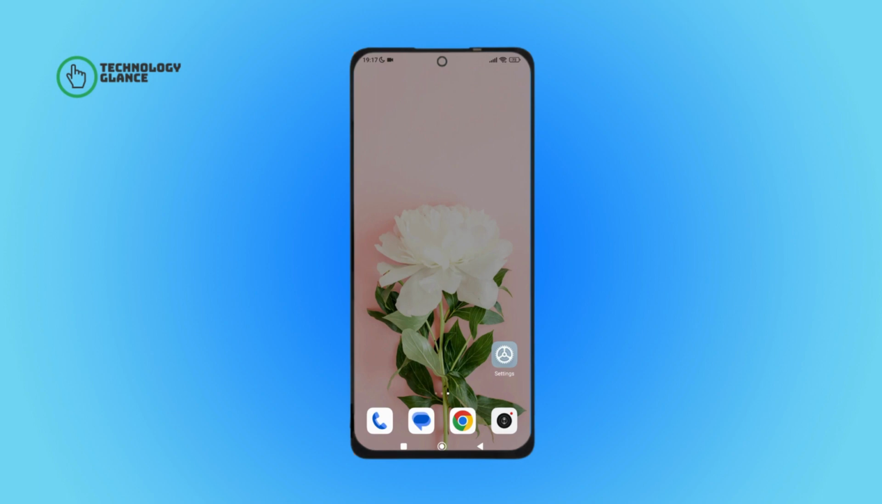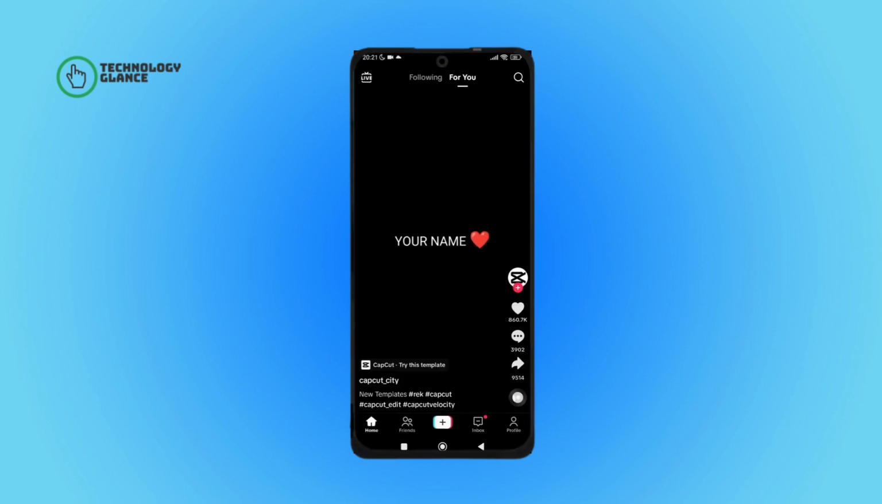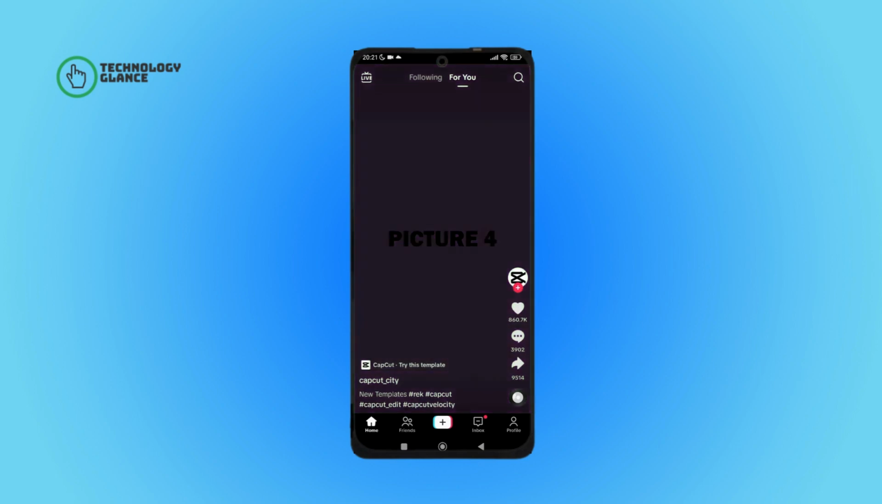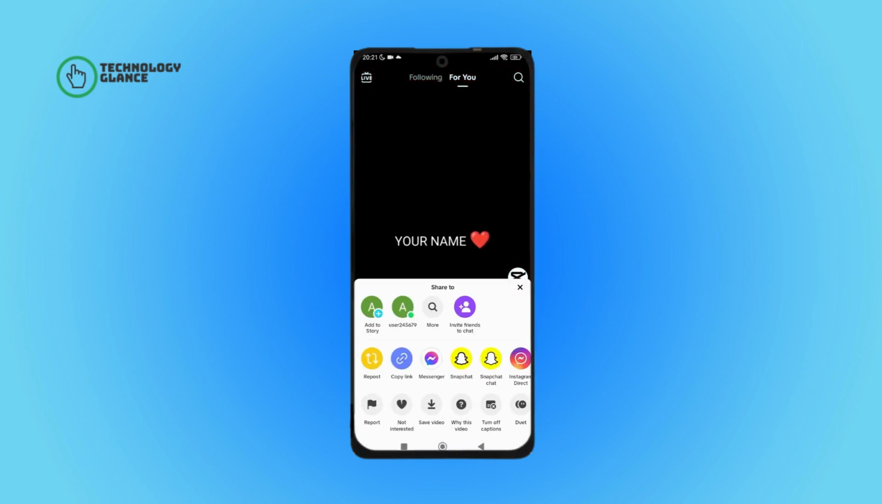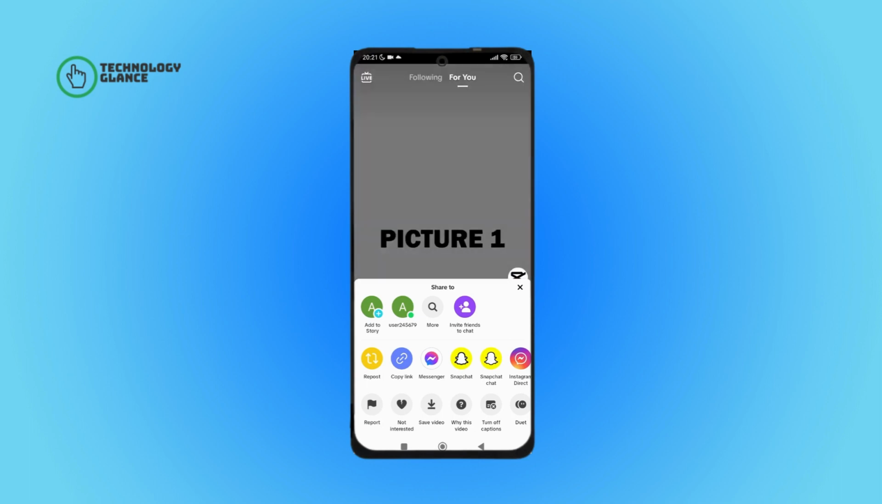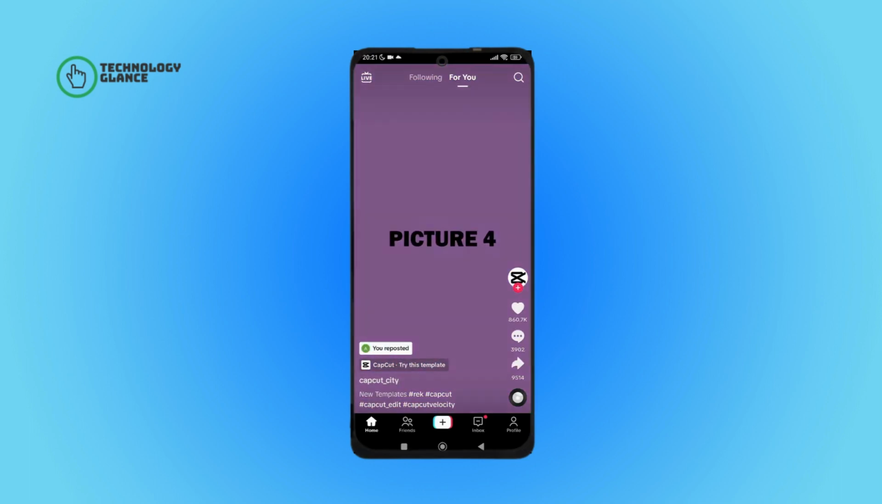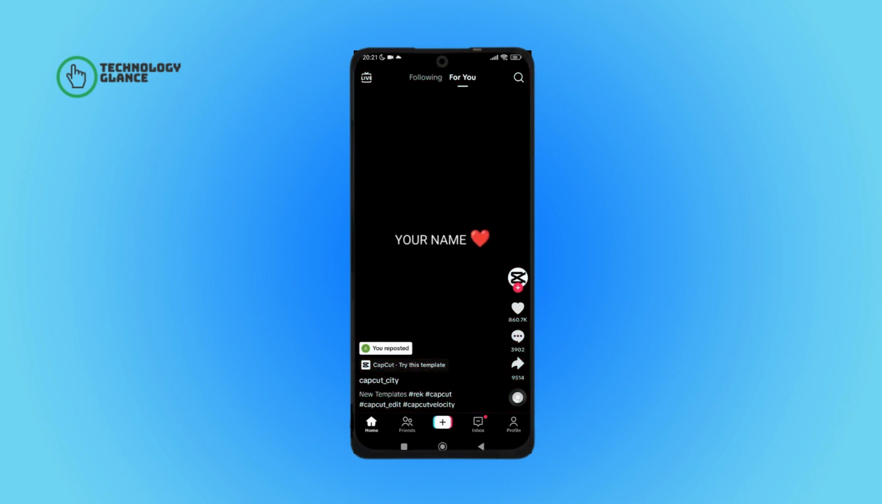Without further ado, let's get started. Firstly, open the TikTok app on your device. Find a video which you want to repost. After that, tap on the share button. Then you can see the repost option. Tap on it. So this is how you can repost a certain video on TikTok.